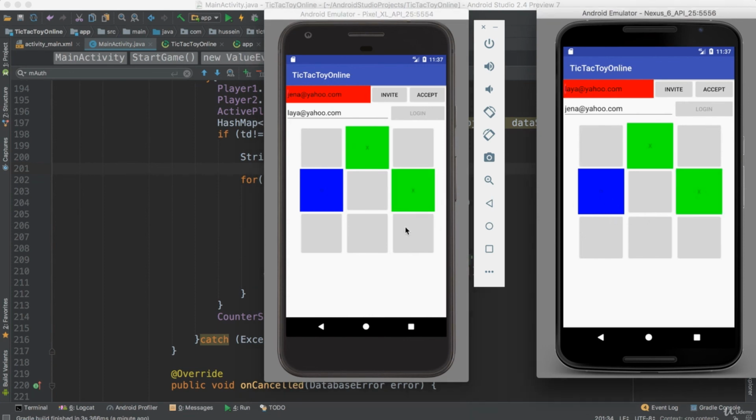So now he plays, I play. That's good. So no problem, fixed it.